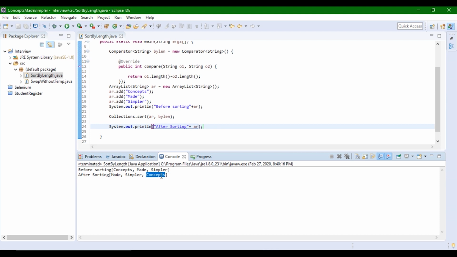So this is pretty much it for this video. I hope you really like this question, and these three lines of code are really handy to you, and you can do a little more modifications to this code. Like if you have to sort in descending order, you can do o2.length minus o1.length.